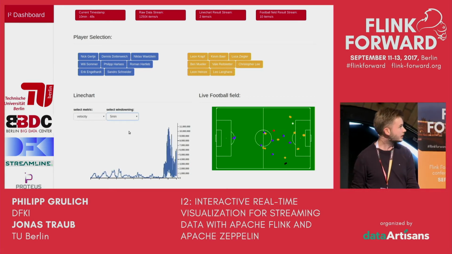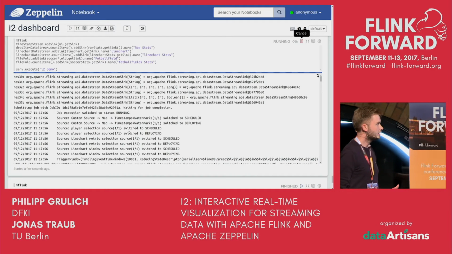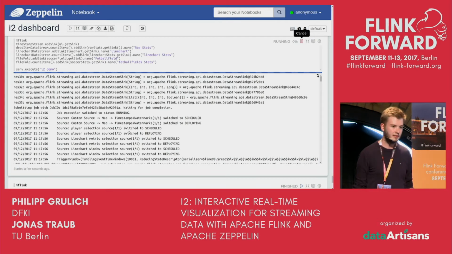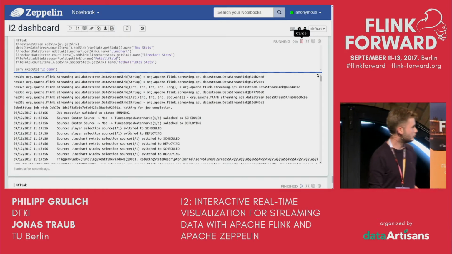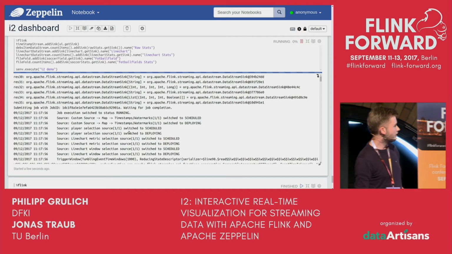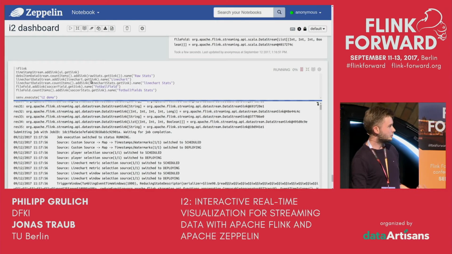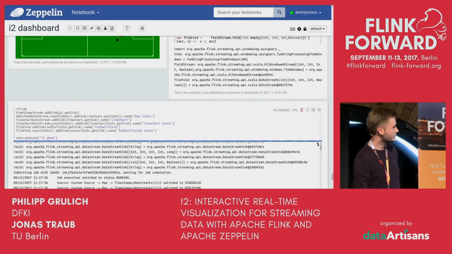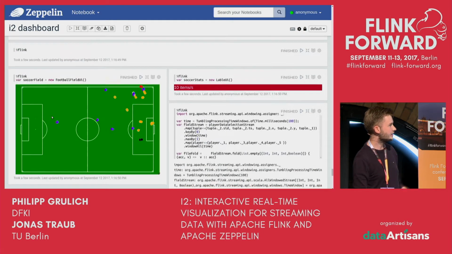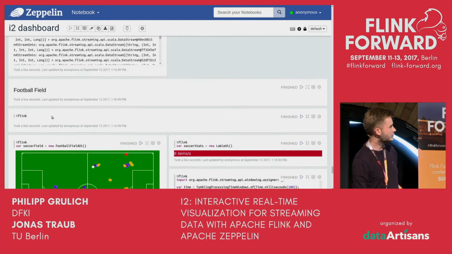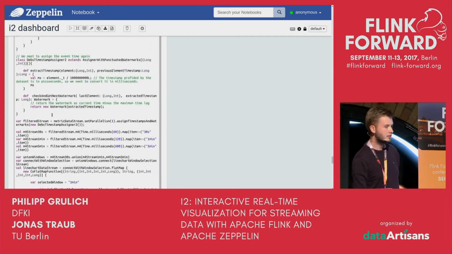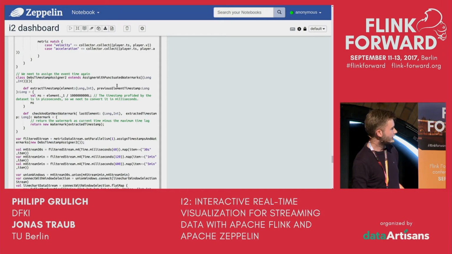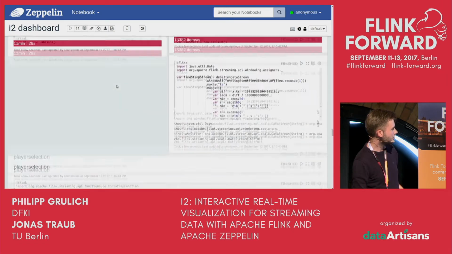And I will now dive more deeply into our Zeppelin notebook, which combines all the UI components and the Flink job. And as you maybe know, with Apache Zeppelin, I can create Flink jobs directly in this nice web interface. For example, here I combine the different streams to the data sinks and so on. And we extended Zeppelin a bit so that we can also create these interactive UI components in the UI. And I will have to scroll up a bit.